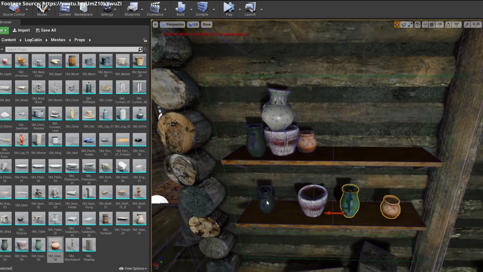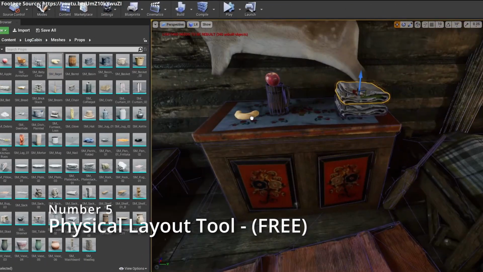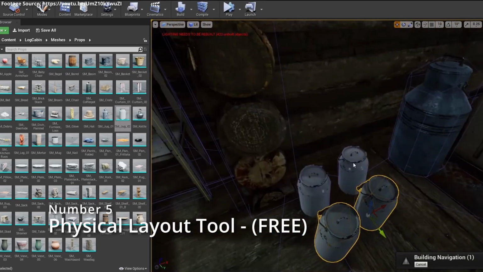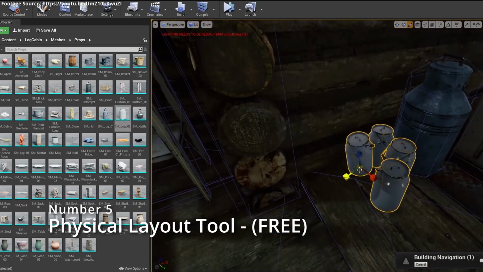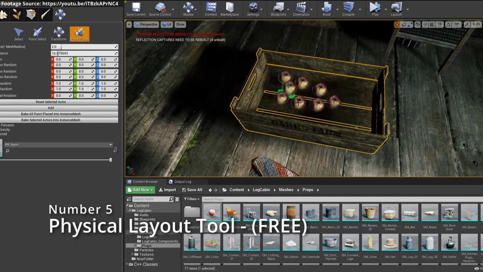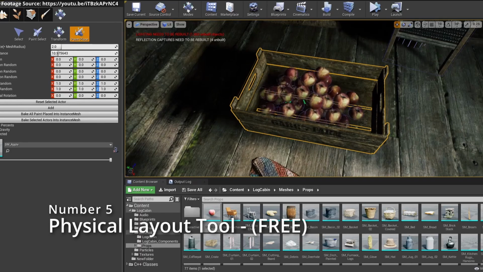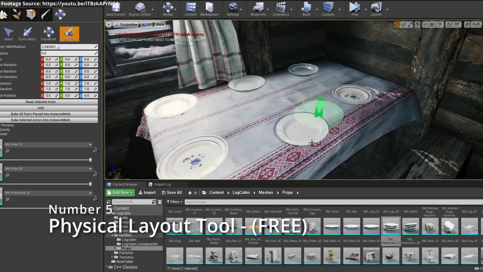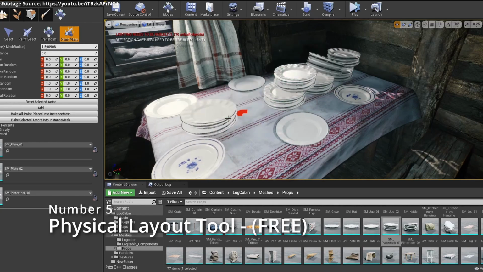Create realistic looking levels with Number 5. Physical Layout Tool. It elevates the process of environment decoration by allowing physical-based object placement and introducing a creative paint-like feature. With real-time in-editor physics simulation, your objects automatically adjust in a realistic way, like someone in your virtual world actually put it there. All plugins are linked down in the description, by the way.